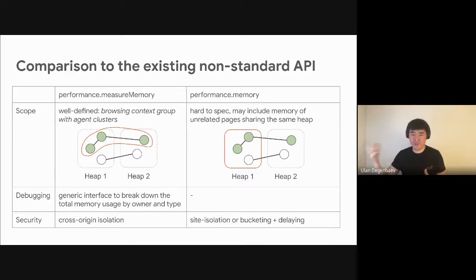On the other hand, the old API is very easy to implement. We just return the heap size counter, right? But what exactly it's measuring in terms of the web is hard to say, because it depends whether there are some other web pages that happen to be sharing the same heap. Also note that the old API may underestimate the memory usage because some iframes are not accounted, and it can also overestimate the memory usage because it accounts potentially unrelated pages. So this is one difference.